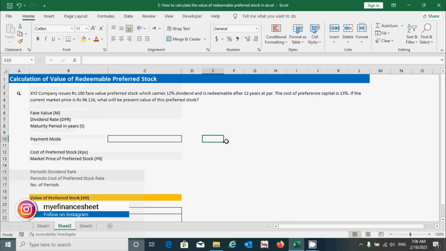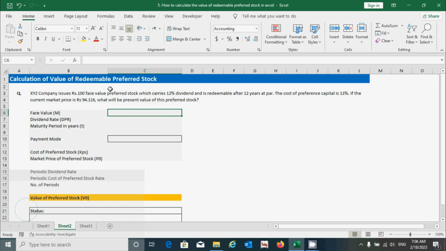Before I start to extract the data, I would like to tell you one thing: the calculation of the value of redeemable preferred stock is the same as the calculation of the value of a redeemable bond. The components are different, but the formula and process are the same. Now I'm going to extract the data.